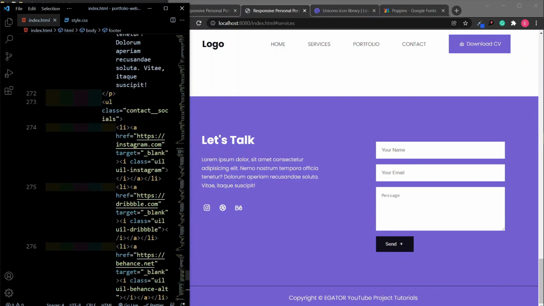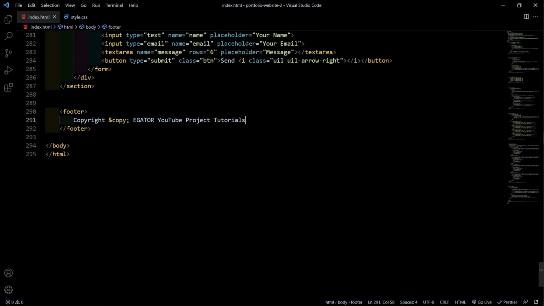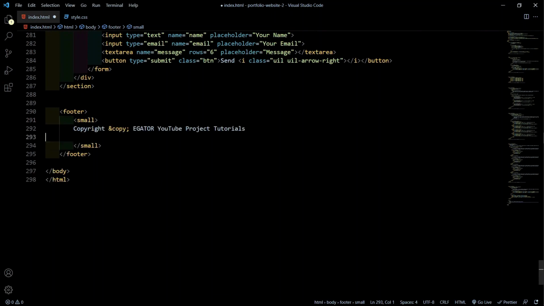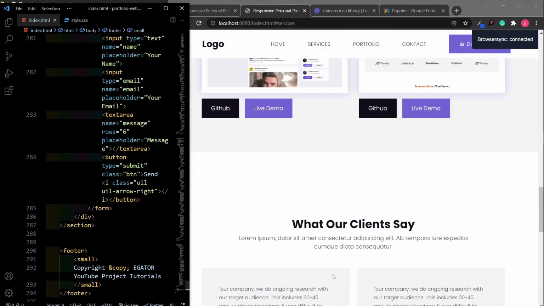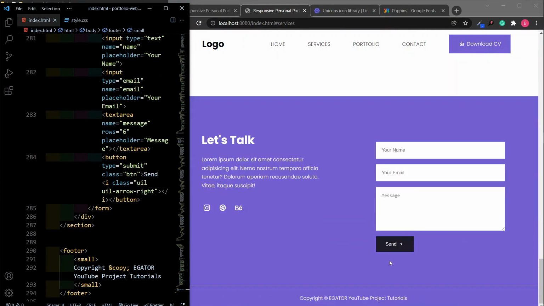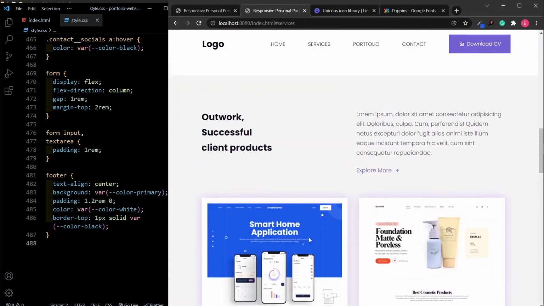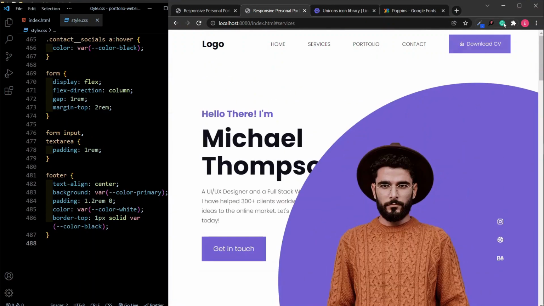You know what, I'm actually going to put this inside a small tag. Okay, so I'm going to put that inside a small tag, save, and this should be smaller. Okay, all right, so that is all for the desktop version for this whole website.